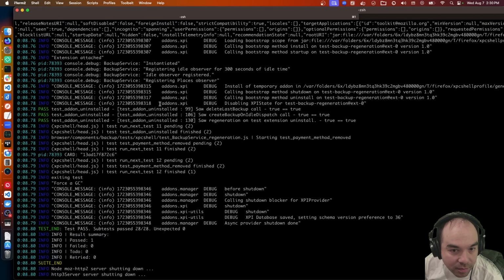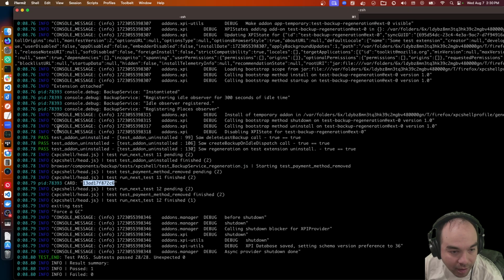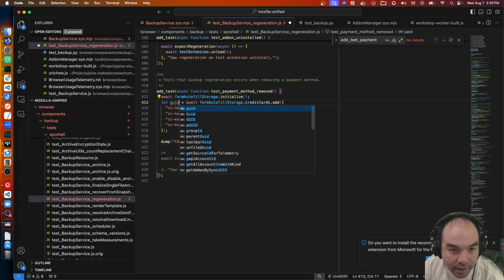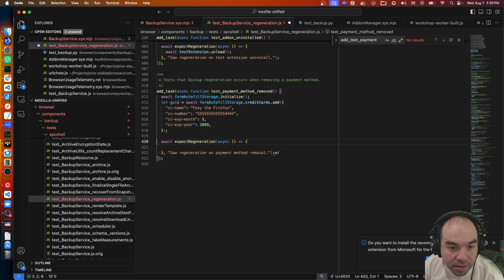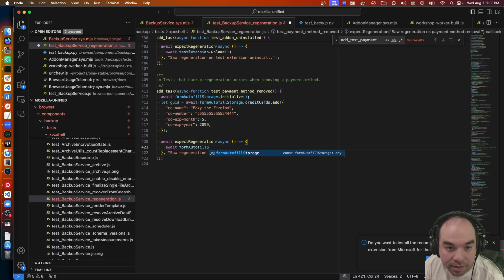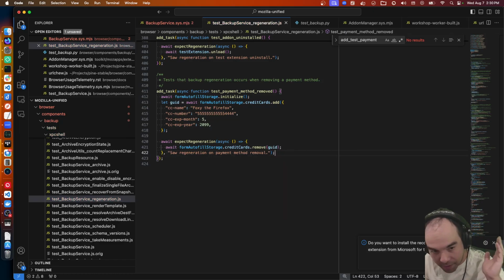Exciting test. Where did we see the payment method? Card. It's just yes. So we got back a GUID. Very good. GUID equals that, and so then if we do await FormAutofillStorage credit cards remove GUID. Go ahead and fill in the form.